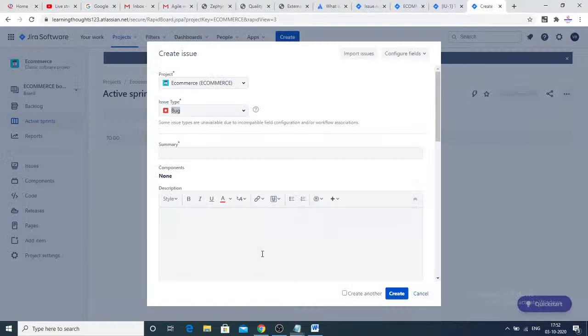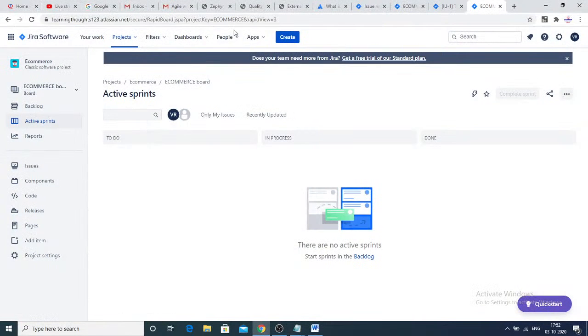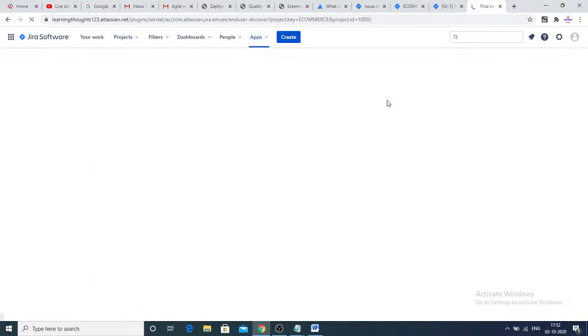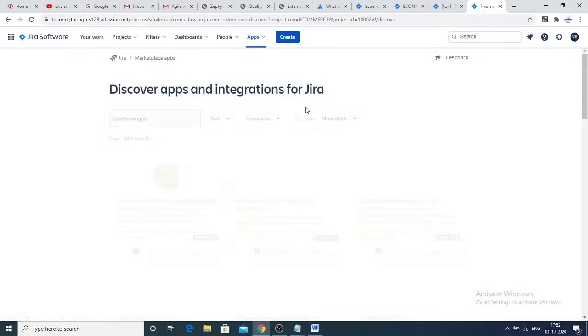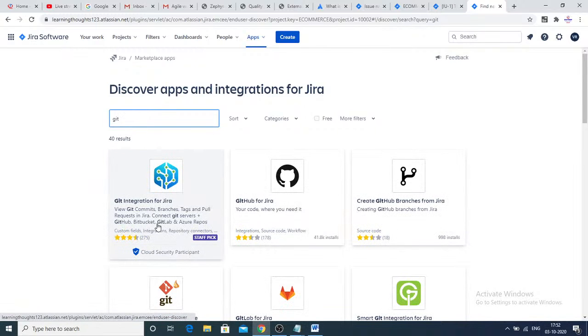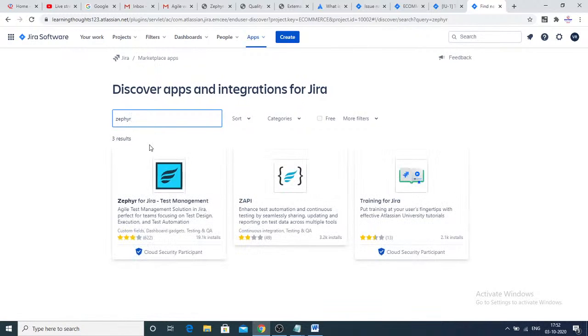So for this, they have given an option called apps. Okay, so you can find new apps. If you want to integrate Jira with other apps, you have an option called Jira integrations. So Jira can be integrated with multiple softwares. So Git integration for Jira, GitHub for Jira. Or you can see here, this could be integrated with the test management tool Zephyr, for test management.